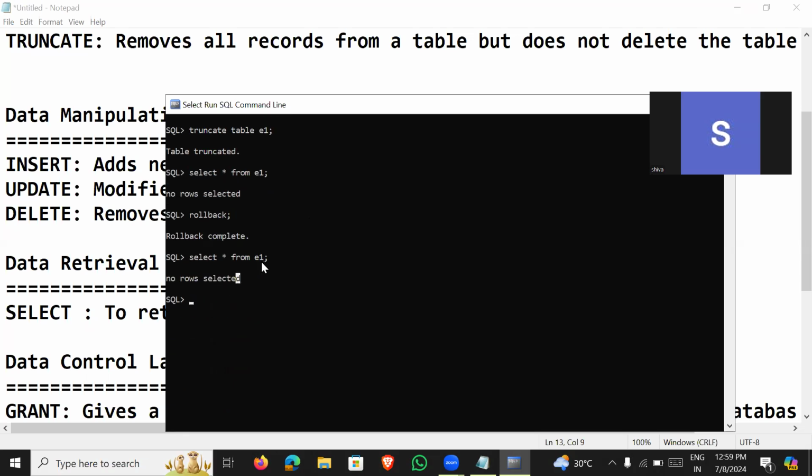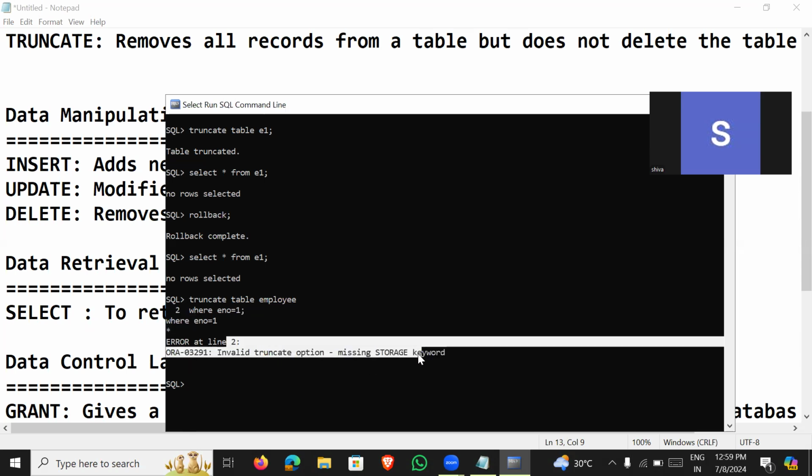And we can't use any condition also. Suppose let's take truncate table employee where employee number is equal to 1. Actually it is not proper syntax. We can't use it there. It will give us an error. We can't use any condition like where with truncate. Missing keyword. See.